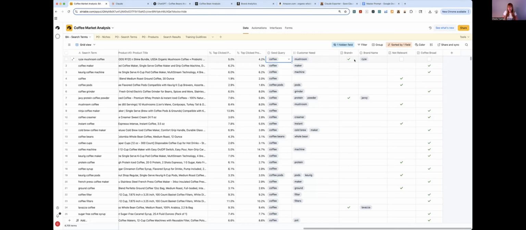Next, I'm going to give it a brand plus column. A brand plus column means this is a branded keyword. Very important to add those in, because market dynamics are very different when it's branded.